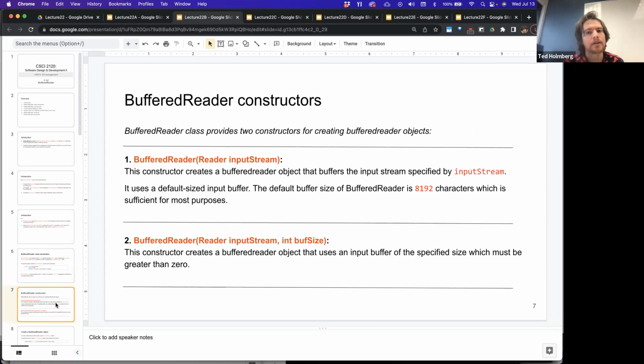So a quick gander at the constructors. There are two primary constructors we want to look at for BufferedReader. For both of them, you have to pass in an input stream. So you create an input stream and then you wrap that input stream around a BufferedReader instance, and the BufferedReader provides that input stream an additional buffer that we can then pull data into from the stream and read from there.